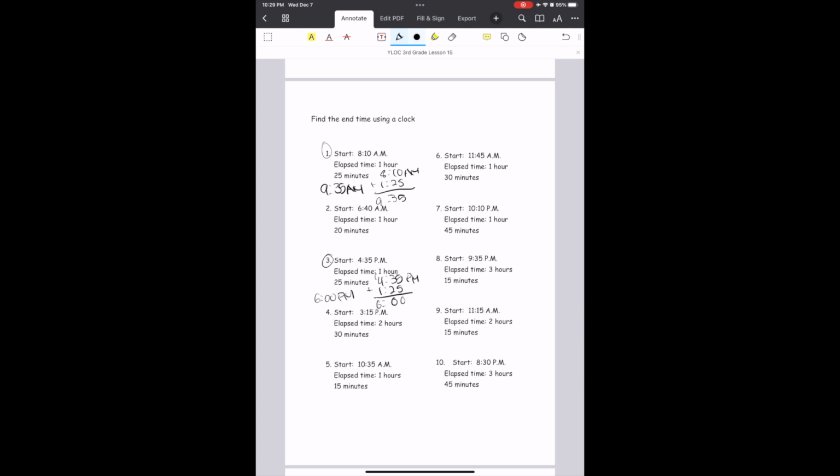Alright, let's move on to number 7. So you start at 10:10 p.m. plus 1 hour and 45 minutes. 5 plus 0 is 5, 4 plus 1 is 5. 0 plus 1 is 1, 1 plus 0 is 1. So your new time is 11:55 p.m.